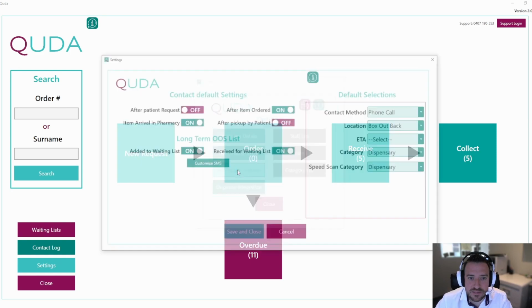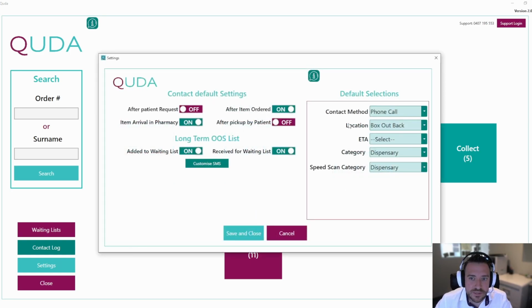As we go to the SMS and app settings, we have options for what is our default location, what's our default category, and our speed scan category, and we'll cover speed scan in just a second. We can also say when we would like to default contact these patients. Now, most pharmacies and patients would like to be contacted when an item is ordered and when it arrives in the pharmacy. Another option is obviously messaging the patient when you've taken the order from them. Perhaps it might be on the phone, just so that they get an SMS answer knowing that someone has actioned this order. There are waiting list options just here, which we'll also cover in a second.